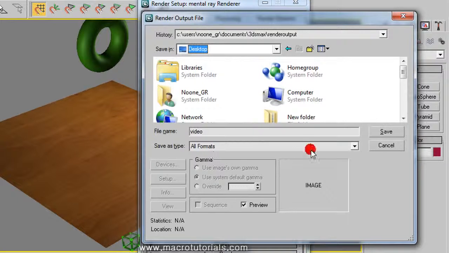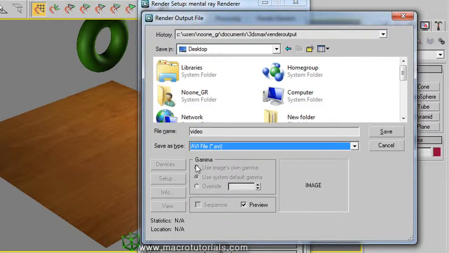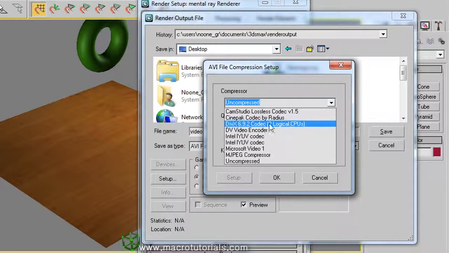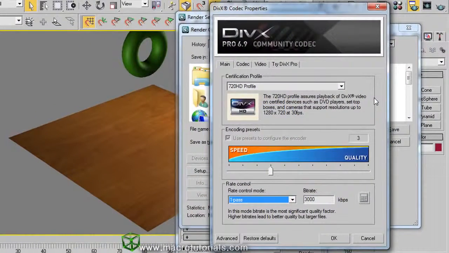Click here and select the type of file extension for the video, AVI here. And clicking on Setup, you can choose whether to compress or not compress the video and what codec to use. Let's see this codec, DivX for example. Click on Setup. The setup window for this codec appears. This window is different depending on the codec that you select and the version of the codec. This is a very configurable codec, but let us keep things simple.